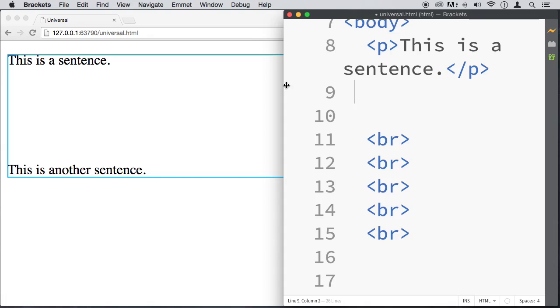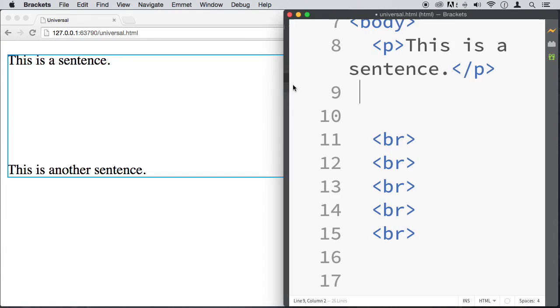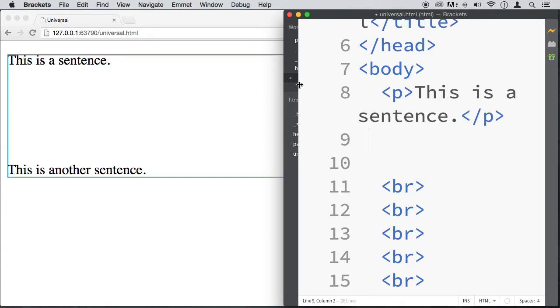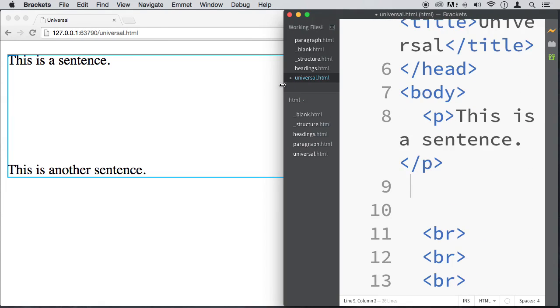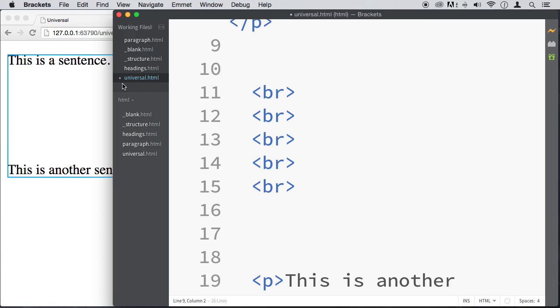Now what I want to show you is, if you have this closed, I want you to open it up. You put your mouse over and you can see these little arrows going from the right to the left. Just drag this, because I want to show you something. You see this little dot right there on the universal.html in the working section right here?